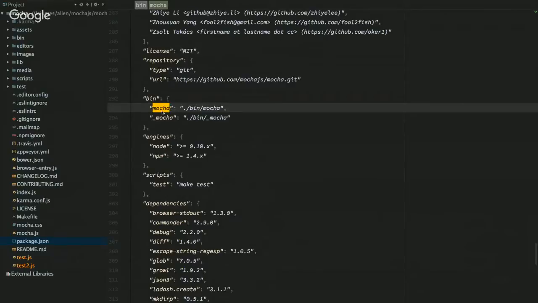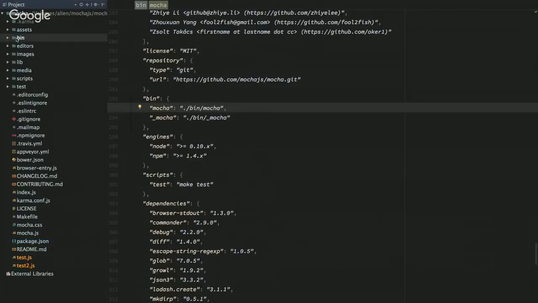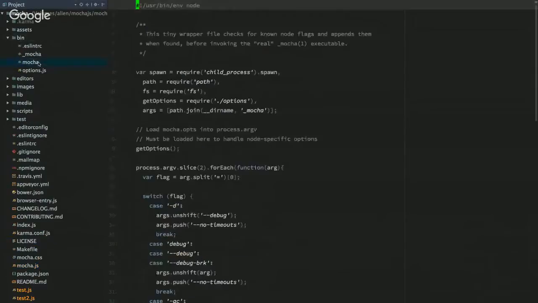So here we define this executable, Mocha. When you go to npm install, if you do a global install of Mocha, it will put this in your path, and these are the files it uses. And so let's take a look at this one. So this one was in here.